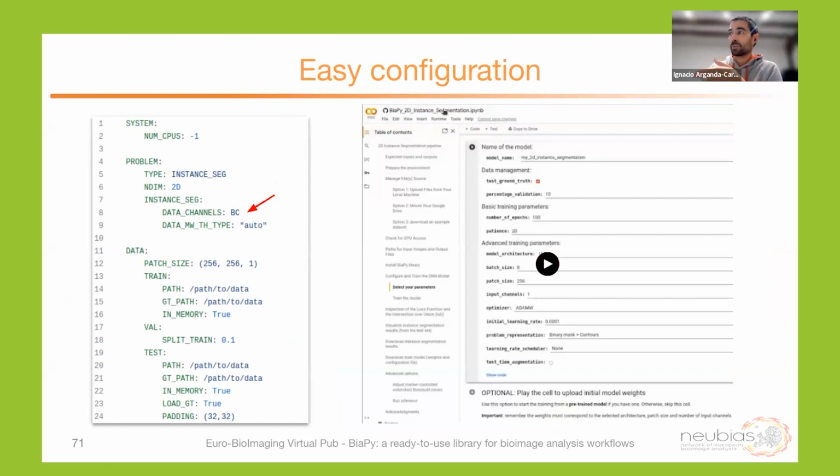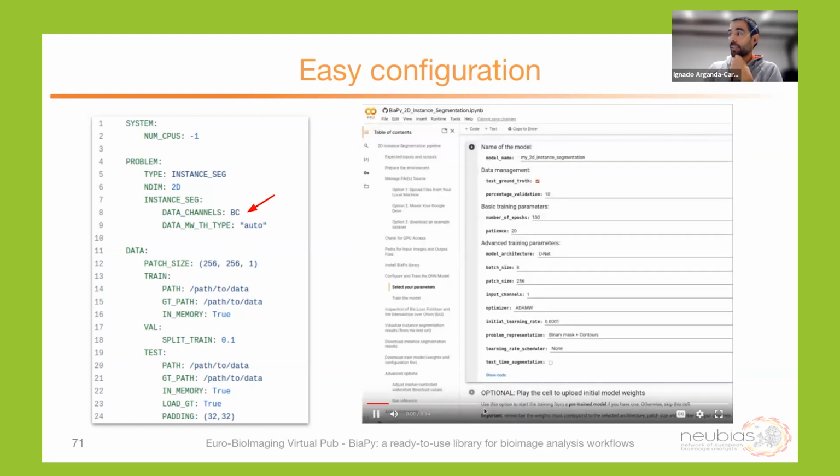Now, if you go, for example, to the example that we have in the notebook, we already have a nice menu, or in the GUI it's the same, where you can go to the problem representation, and with natural language, you can understand better what is going on. You can select binary mask, contours, foreground mask, distance map, what kind of distance, etc.